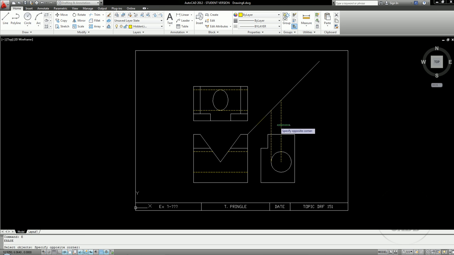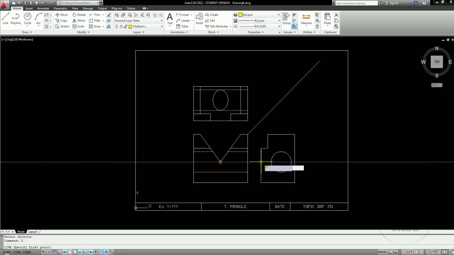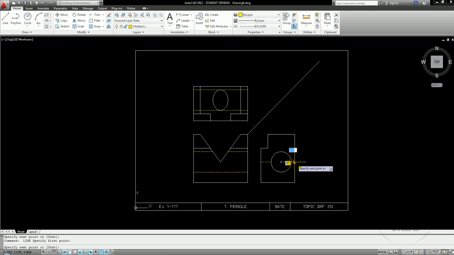So now I'm going to erase these 2 lines. I need a hidden line that represents the bottom of my cutout, so I'll go from here to here and then here to here. So we can see here's the 2 hidden lines that represent the bottom of the groove. Those are the only 2 lines that are actually going to be hidden in this view. Everything else is going to be visible. All of the hidden lines that I need in this view are there.